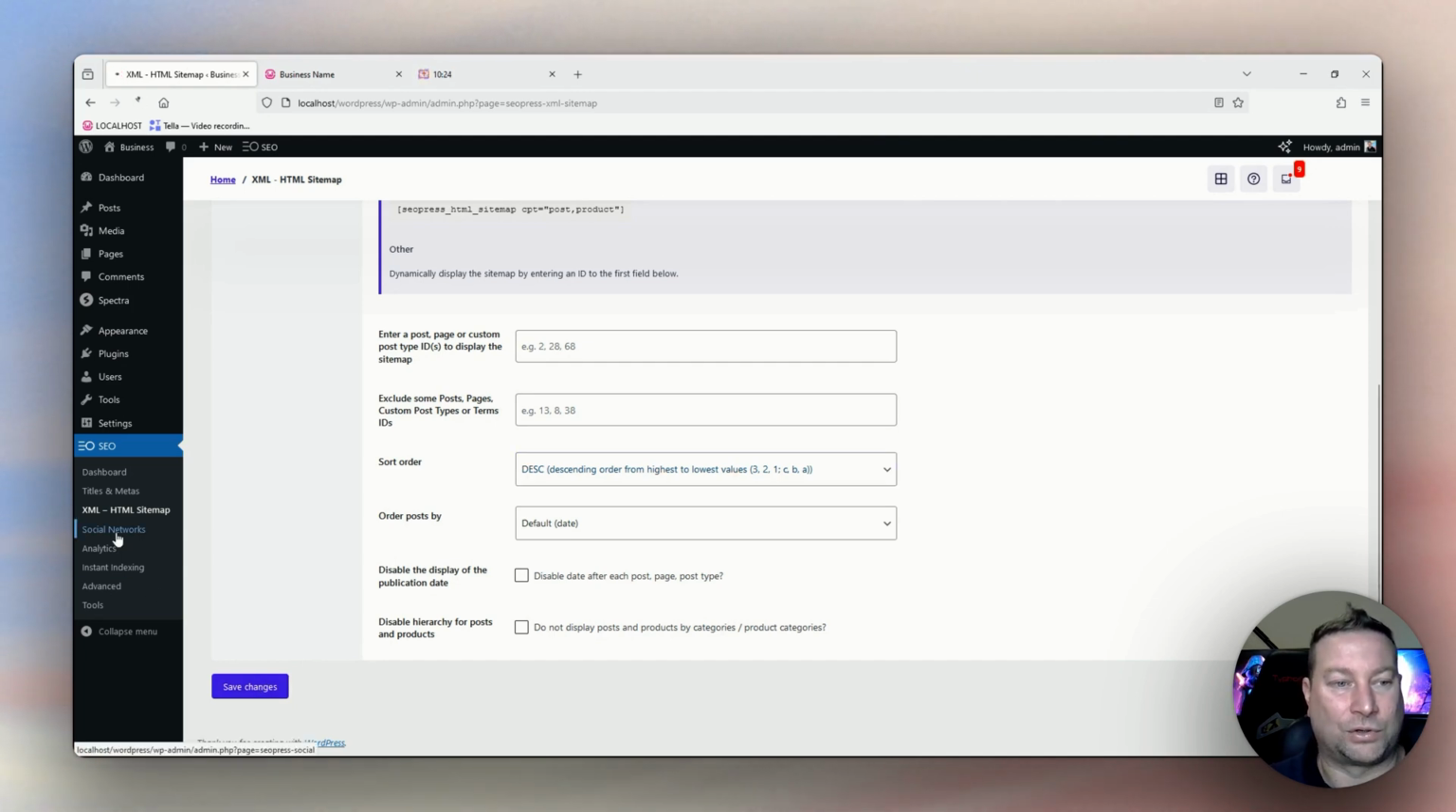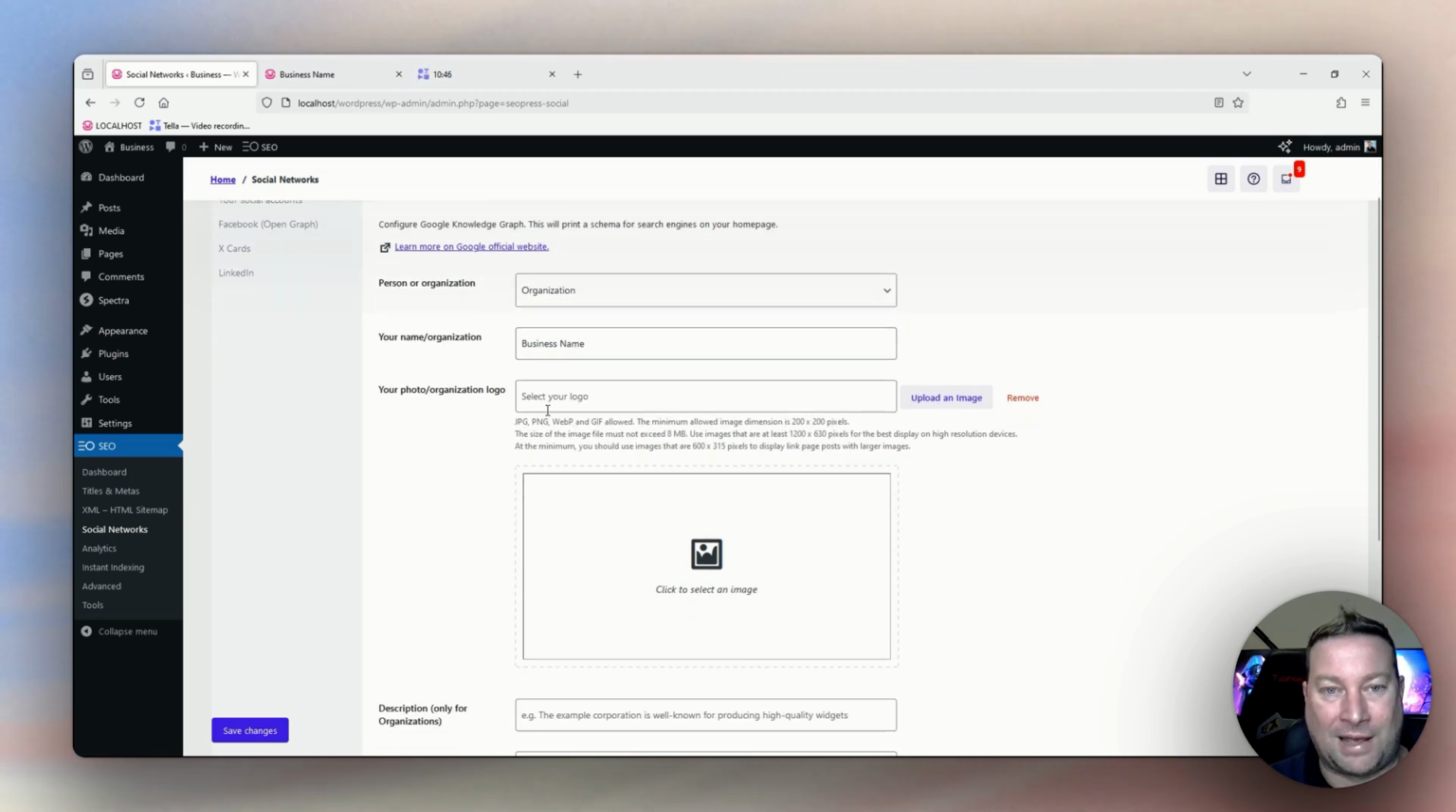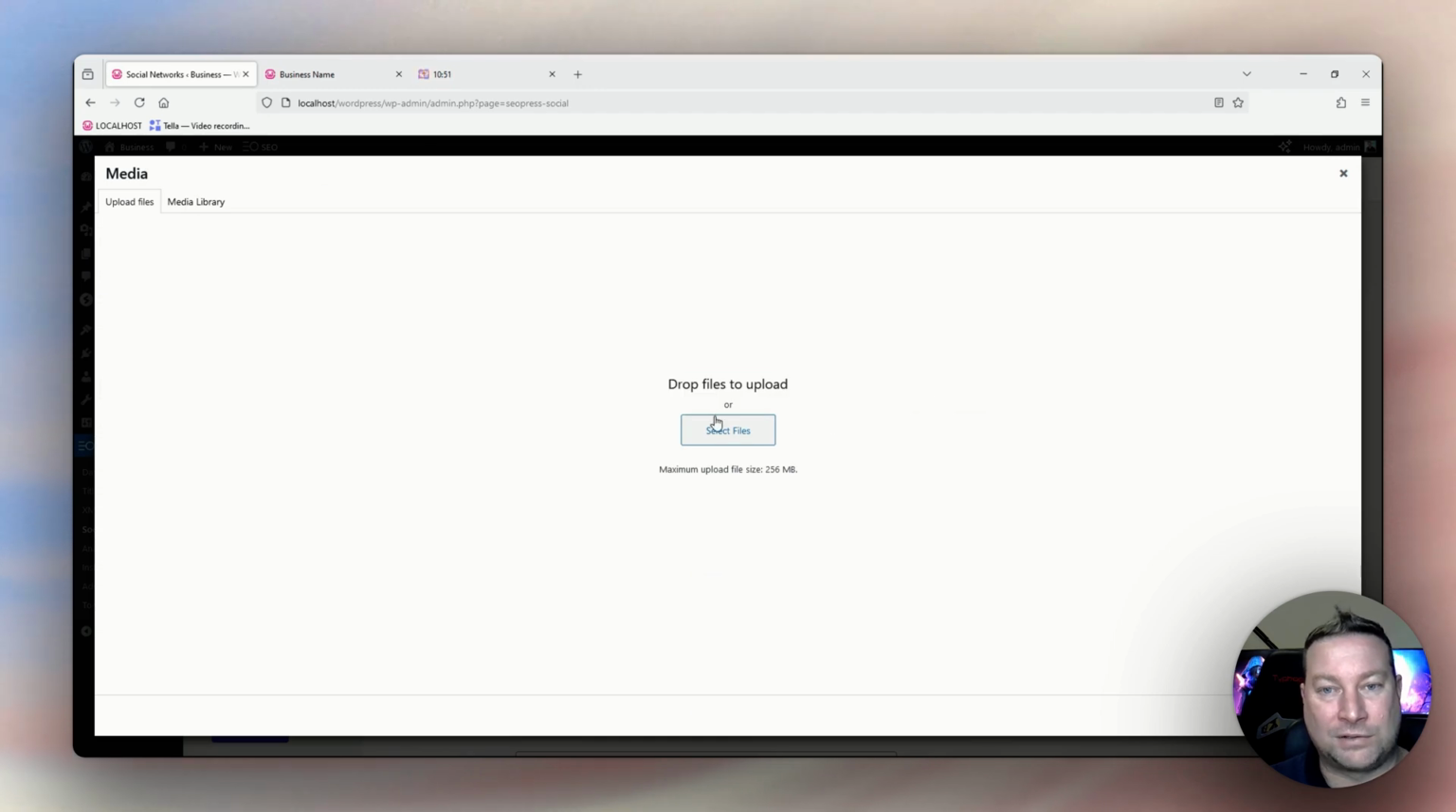The next one is social networks. So social networks, this is where we can add in some further information about the business, just to let Google know what your website is about and who's the person behind the business. So here we've set this up previously as an organization. We've provided our business name, and we can upload an image if you haven't already done so.